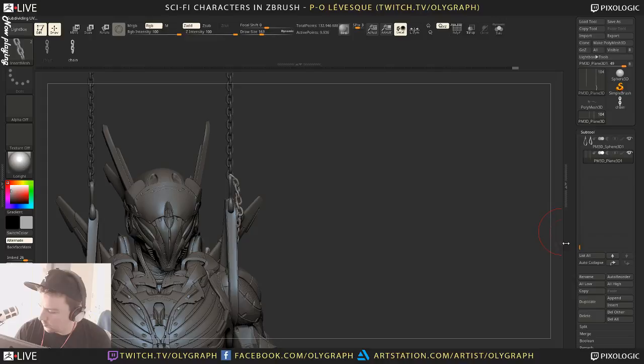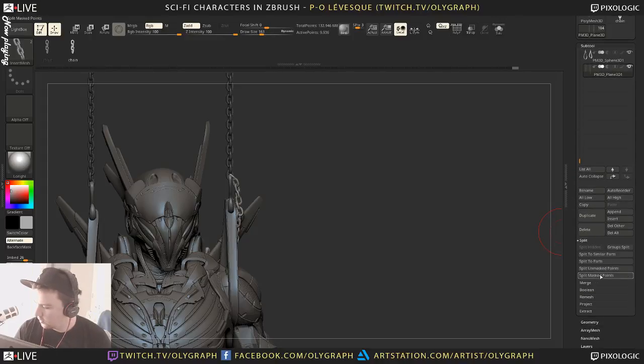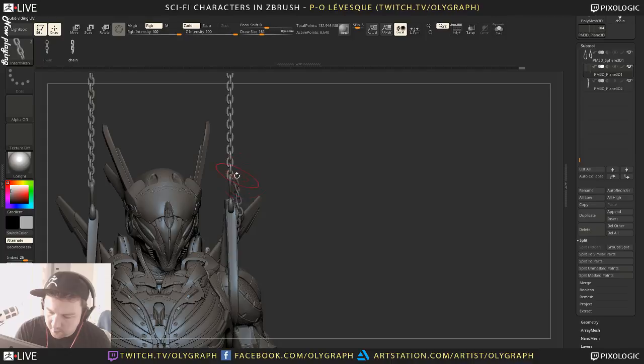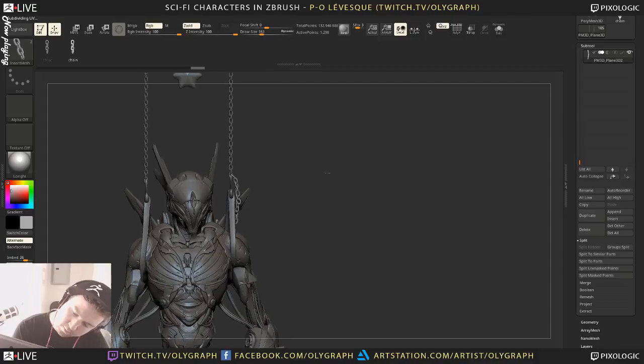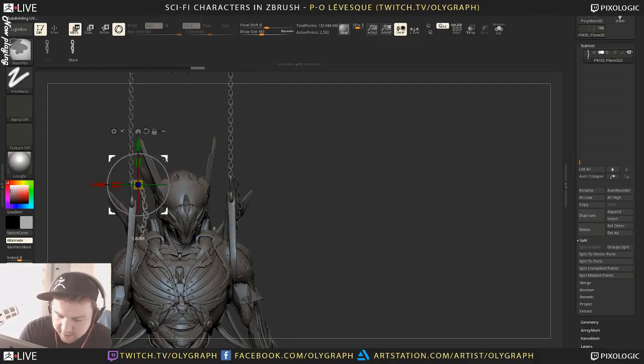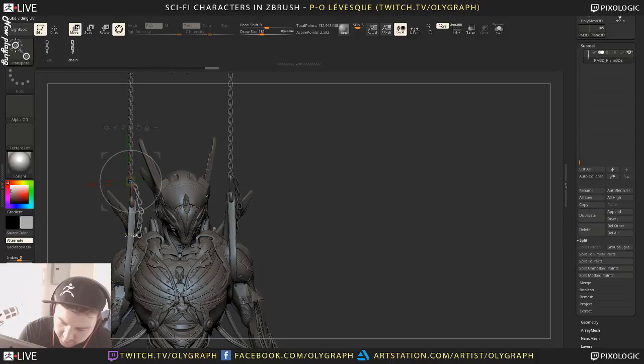Delete the curve, and then I'm gonna split unmasked points. Oh, that chain is a bit smaller compared to the other one, so I can just go ahead and scale it. It's approximately the same size. I always put the pivot point here. And as I'm lazy, I can just get it on the other side. Rotate it.